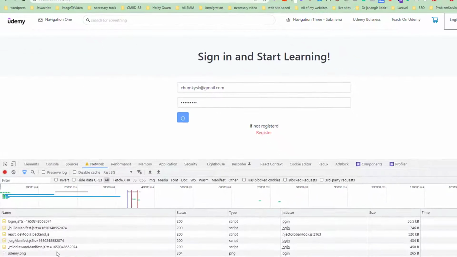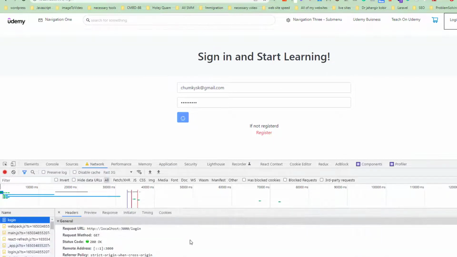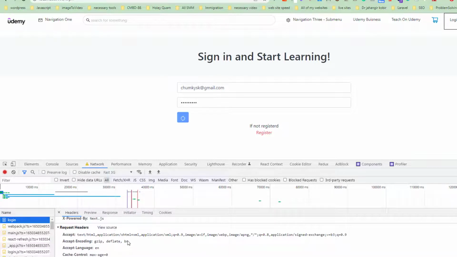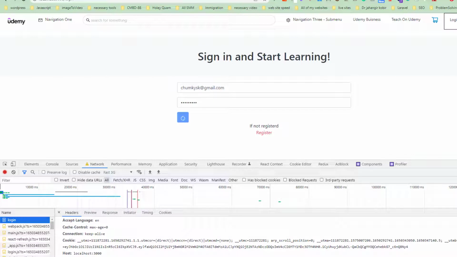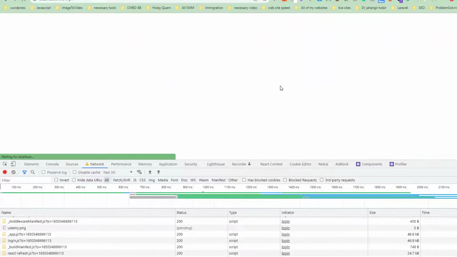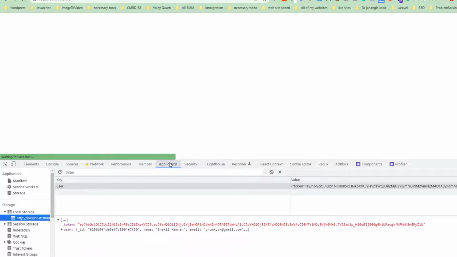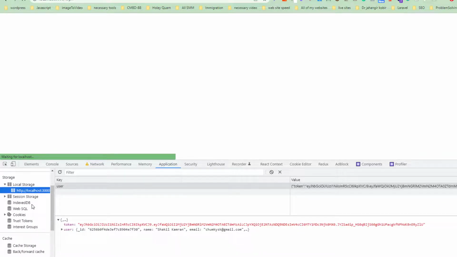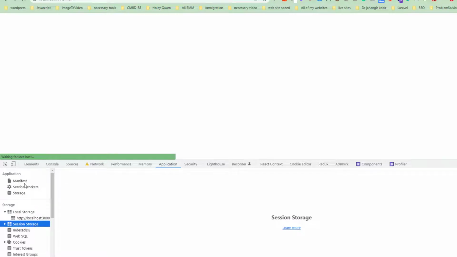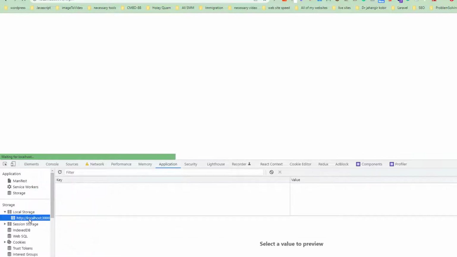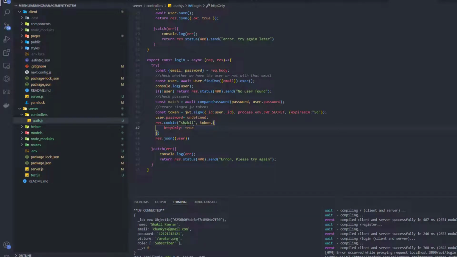Go to the network tab, go to login. This is not the perfect one we are looking for. Let's log in another time. Maybe this is the previous one. Another thing we want to do is remove all the data: storage, clear the data, and let's see, it has nothing. Okay, after loading, we are going to set the cookie with the name Shakil, and the path will be HTTP only. Let's see what will happen.